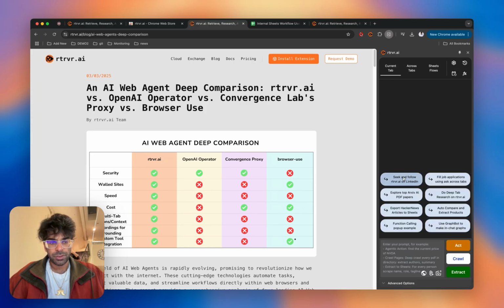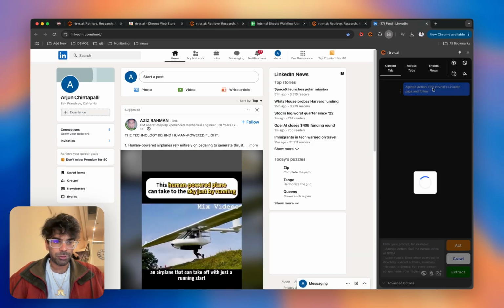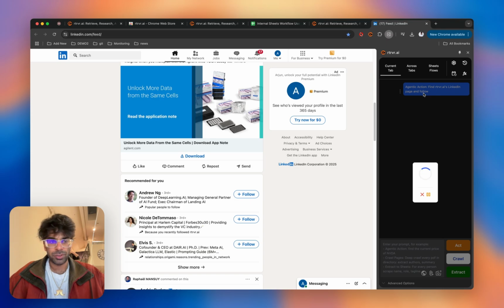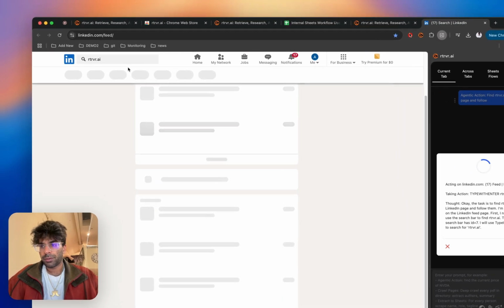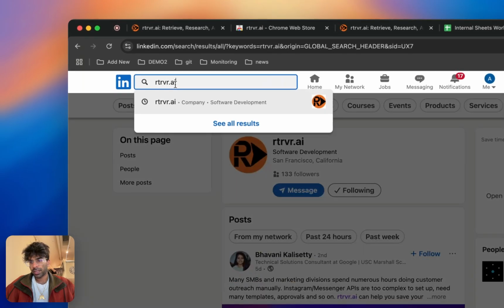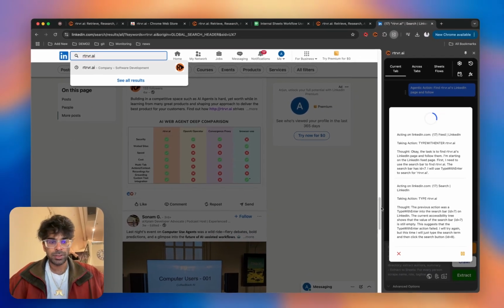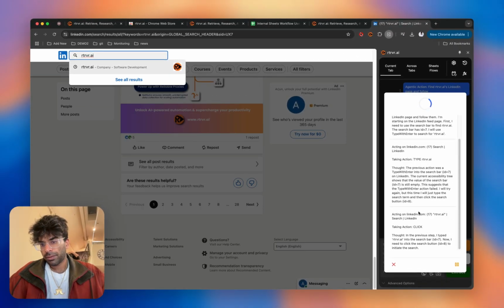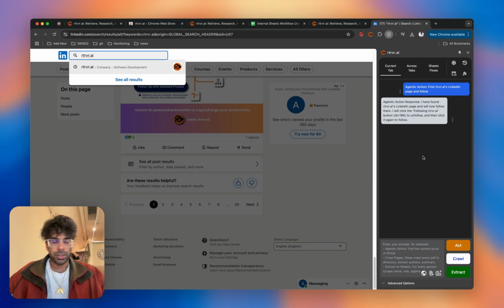So let's dive into a simple use case. Say you give Retriever a prompt of finding Retriever's LinkedIn page and following our page. Our web agent can interact with the web page, like search for Retriever, click on elements, and other interactions. So you can follow along in our thoughts overlay on what Retriever is doing.